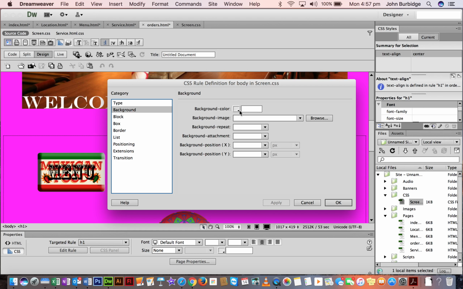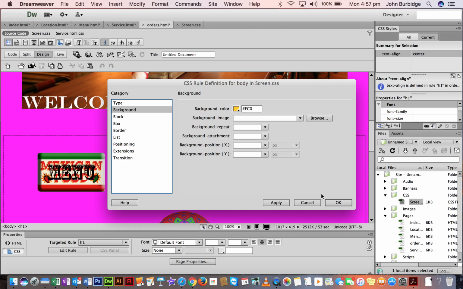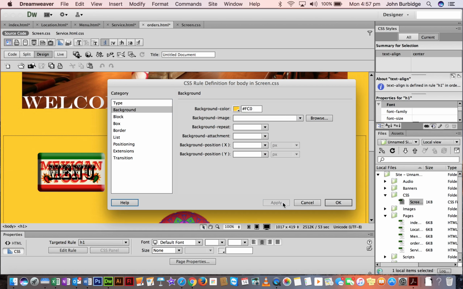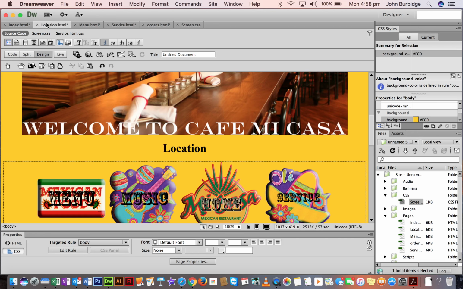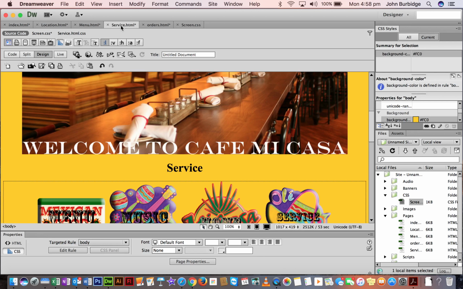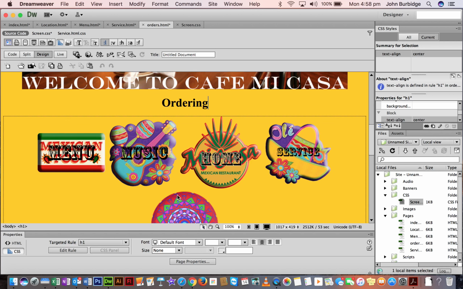Here we go, we can go to background. Now I think that my background for this should be, let's go orange. I quite like an orange. We're going to go for an orange there because that's a bit Mexican-y. I'm going to apply, and I'm going to go OK. Now because I've already attached these on here, 1, 2, 3, 4, 5, what it's done is it's overridden all of the previous rules or styles that have been put in place.